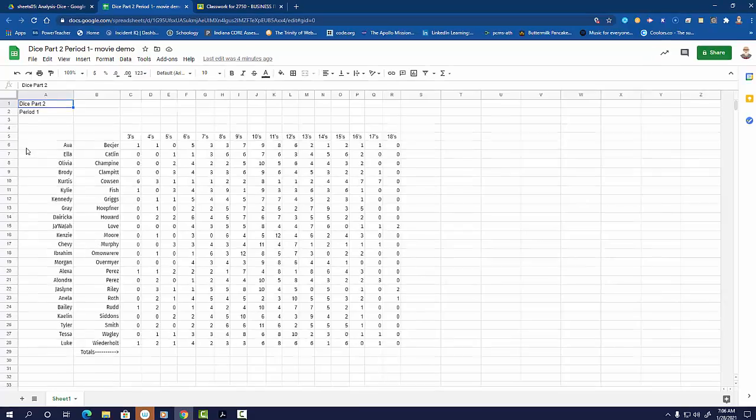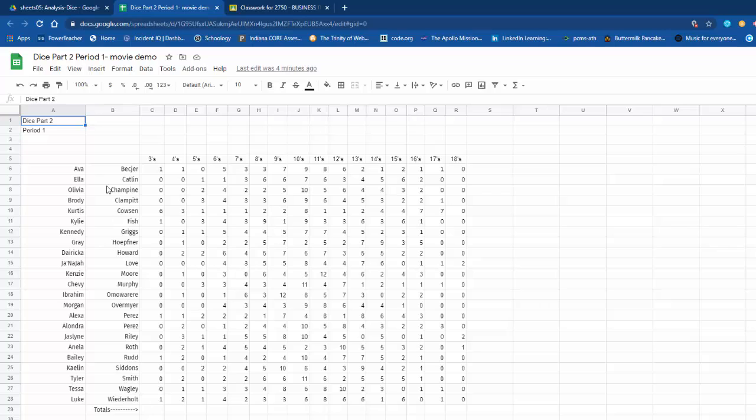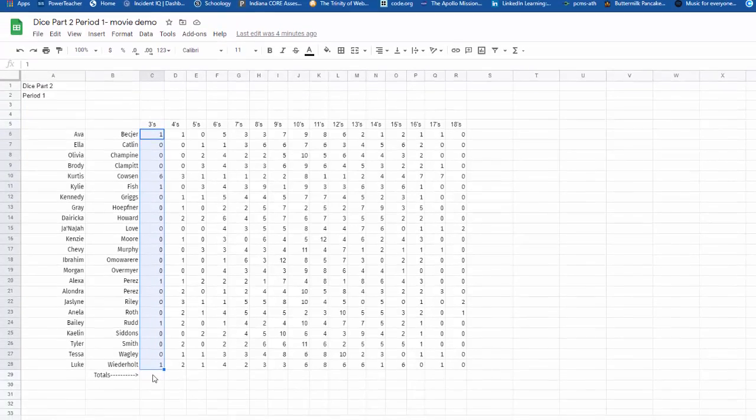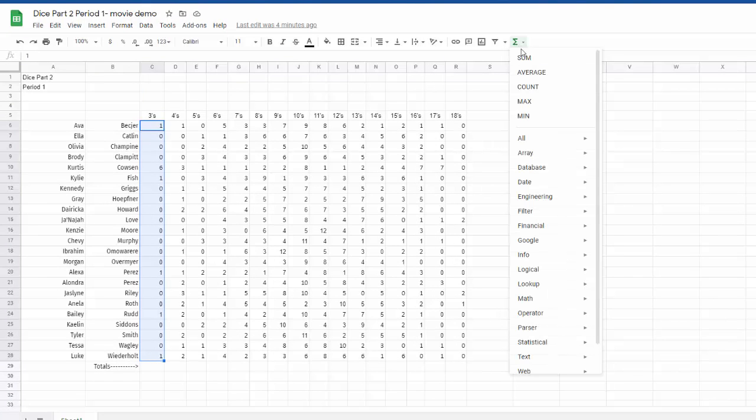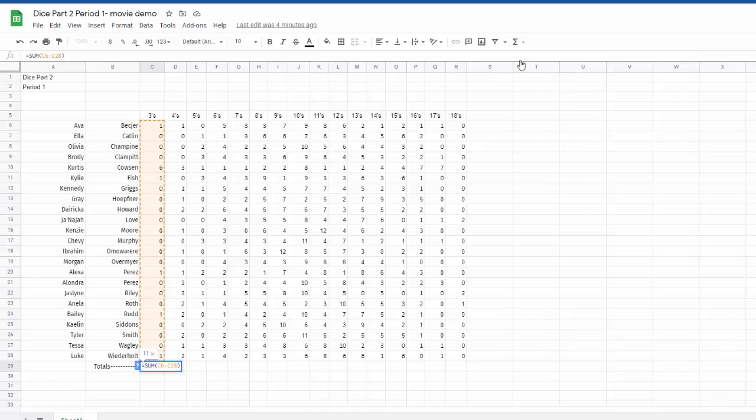All right, so here's the setup. It's alphabetical, Ava at the top, Luke at the bottom, and all the 3s, 4s, 5s, 6s, 7s, 8s, all the way down to the 18s. Now here's the only formula we're really going to write. We want to find out how many of each thing happened. So I'm going to go here to the 3s. I'm going to start here at C6, click there, and drag down to select all of the 3s that were rolled in our session. Then I'll use the function button up here and say I want a sum of that.